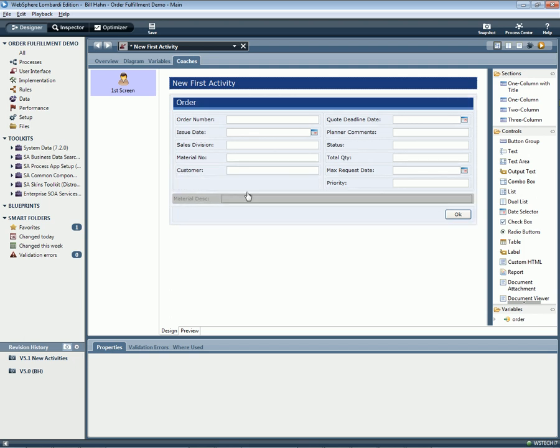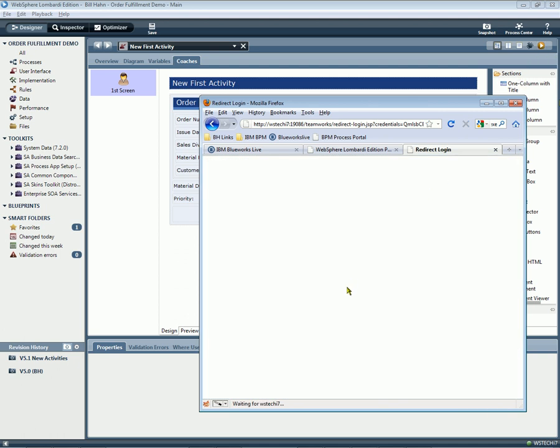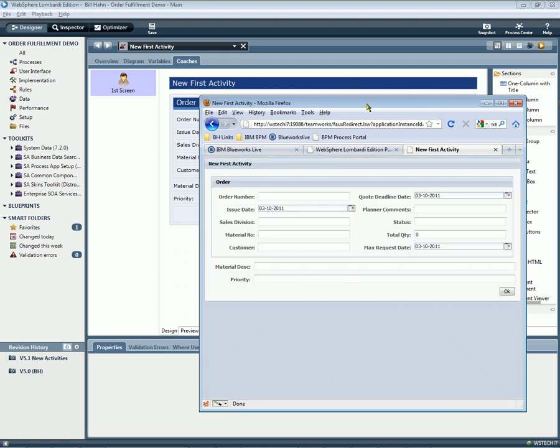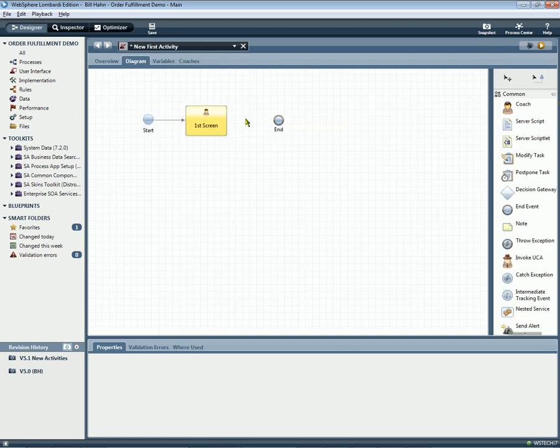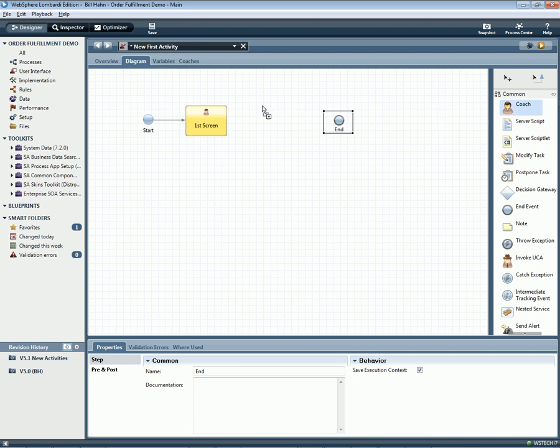So we have 2 columns. Let's move some things down below and see what that looks like. Maybe we want to run it and review it with the business stakeholders and see if that's closer to what they're looking for. So you can see the user interface is always runnable when we make changes to it. Now, usually we have more than one screen, so let's go ahead and grab another coach screen and give that a name. We'll name this the second screen.